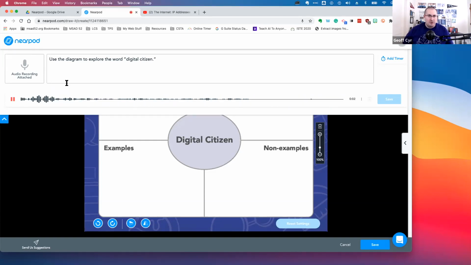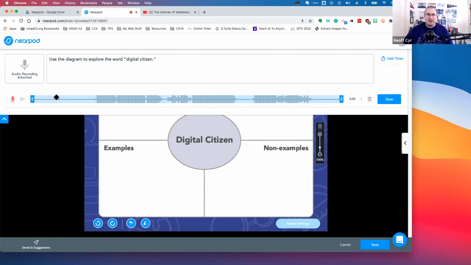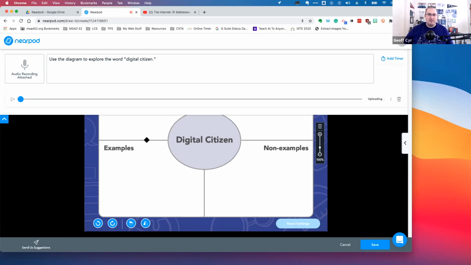Use the diagram to explore the word digital citizen. So I do that. I can play it back. Use the diagram. Oh, that's loud. I can trim as well, because I had a couple of seconds of dead air there, and get rid of that. Cut the ends off, hit save. So now the students will end up seeing this button that they can play on their end so they can listen to it. So that's one way to do this.